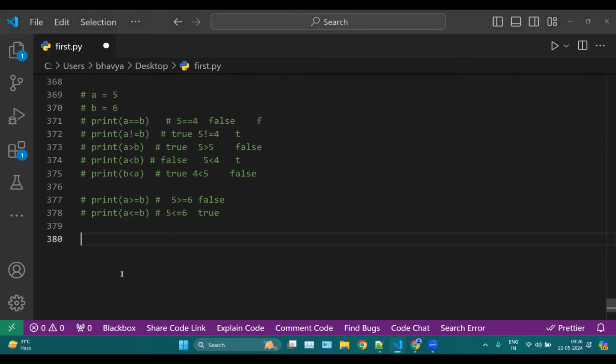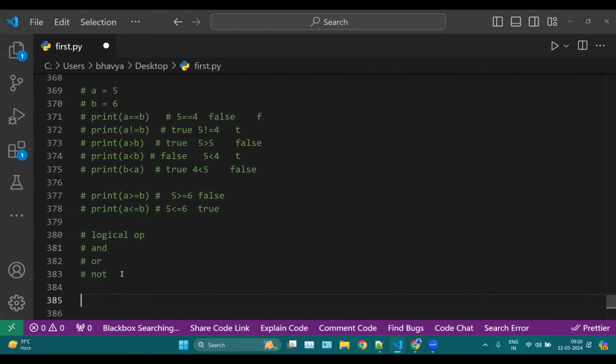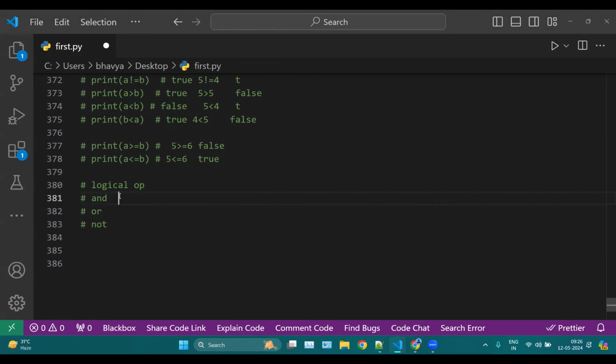Now we can move to logical operators. For logical operators, we have three operators only: AND, OR, NOT. What are AND, OR, NOT? They will also return true or false. Now, for AND, let's say we have two conditions. For example, 5 is equal to 5 and 5 is greater than 6.